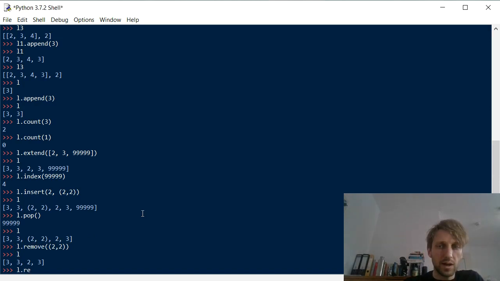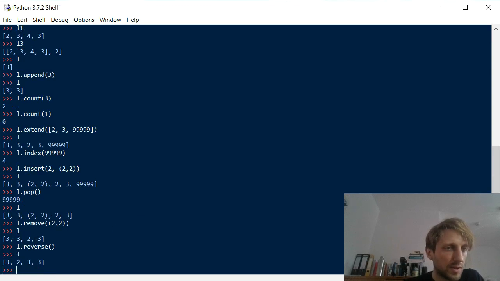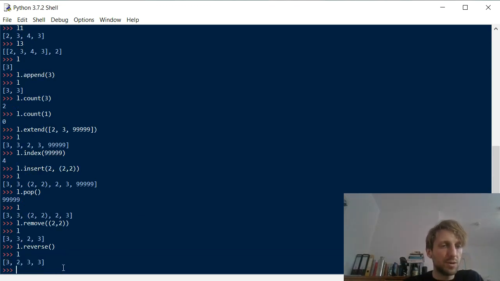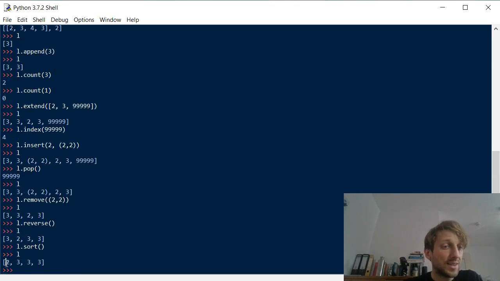First is the reverse method. So if you print L, now you see that the order of the elements has reversed. Very simple to use. And the other one is the sort method. Okay, and the sort method simply sorts the elements in ascending order.